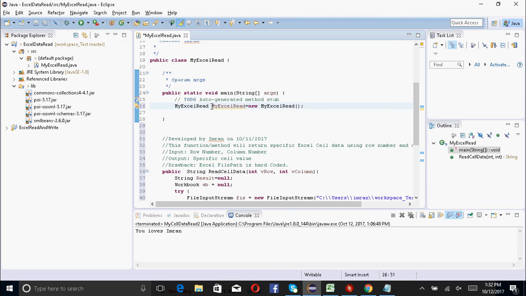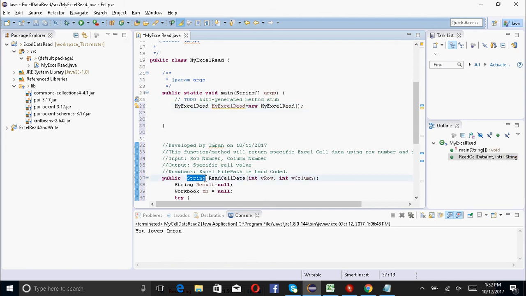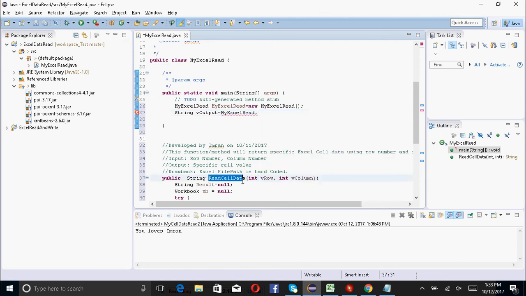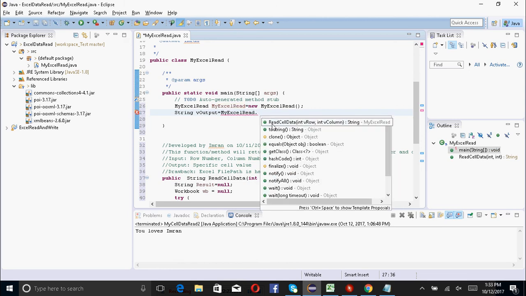So I have created one instance of this class so that I can call this function, or I can use this method, return type method. Now since it returns a string value, I will say String output equal to Control V dot, and it's coming up. It says this is the file method name, read cell data. So I have to select that one from the drop down list. It came on the top of the list. It says read cell data. So I hit enter from the keyboard.